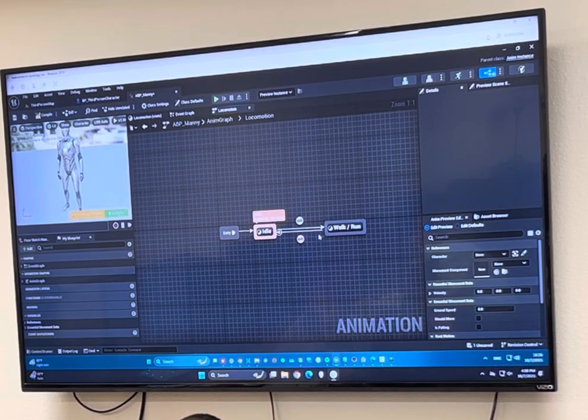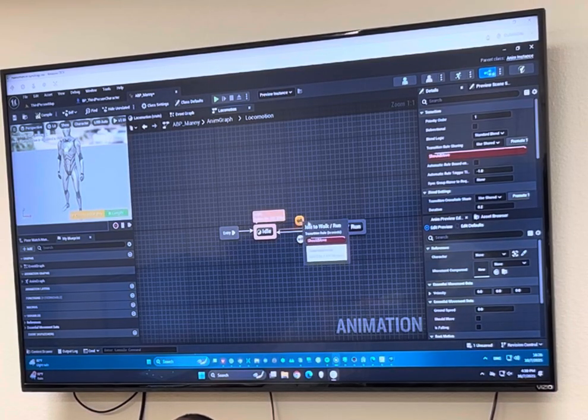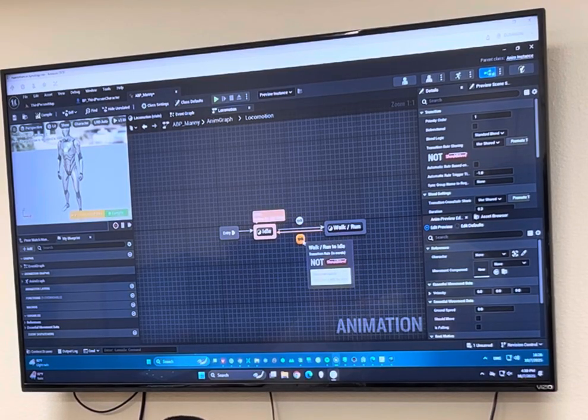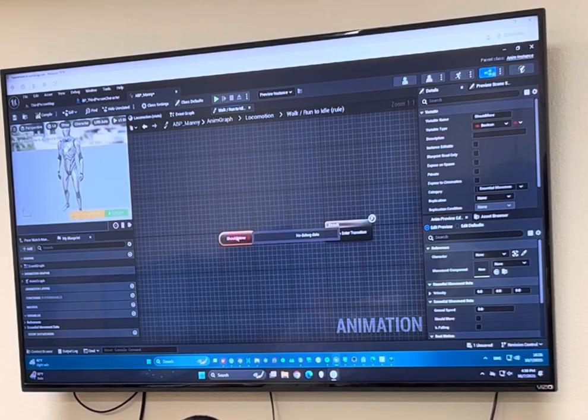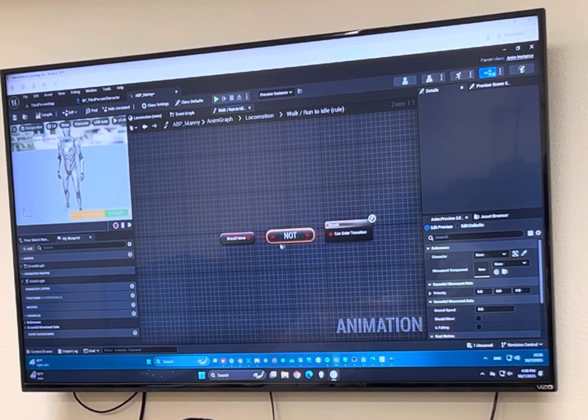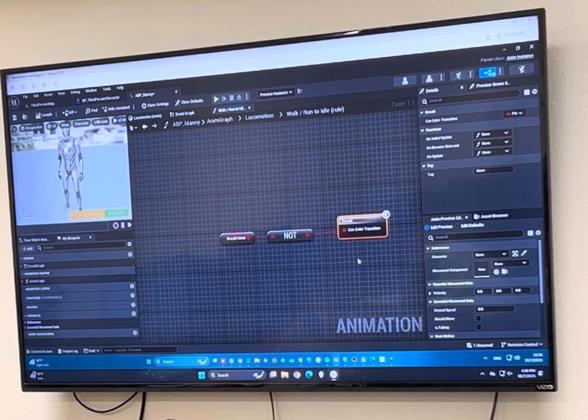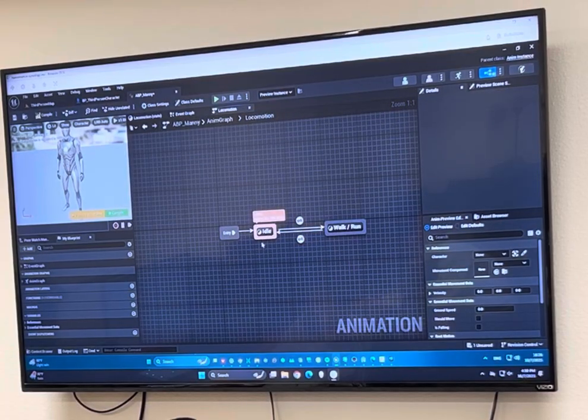Can anybody guess on the return? So that's idle to walk run: should move. If true, moves to walk run. Can anybody guess how we would go back from walk run to idle? Just logically, just do false. Yes. If should move is false, then... If should move is true and not, which means false, then can enter transition will be true. Right? Because in this case, can enter transition goes backwards.